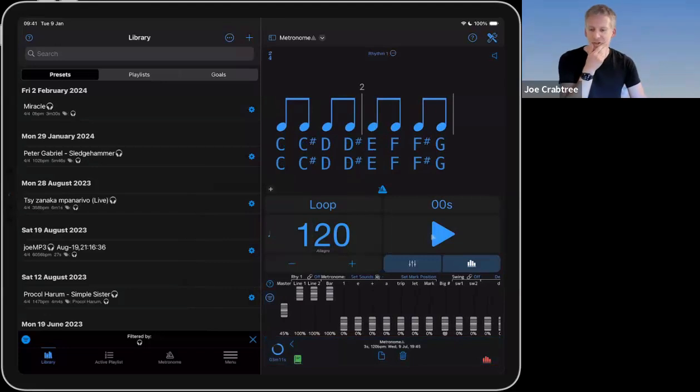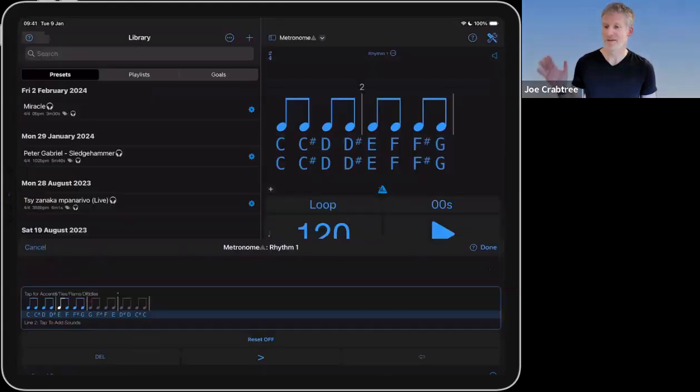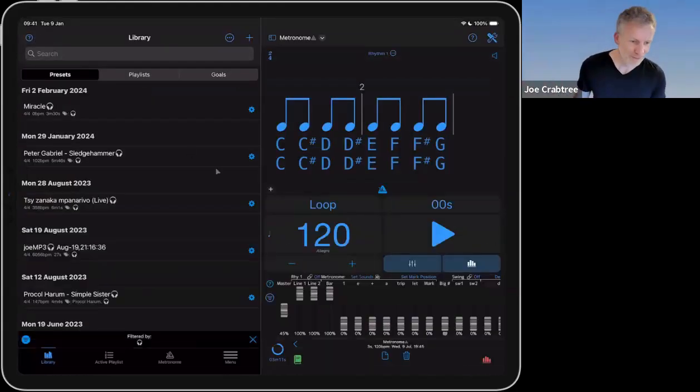So they're no longer played as short samples. If you use the sounds in here, in theory, they're played as short samples. And if you use the keyboard, they play for the duration of the note.